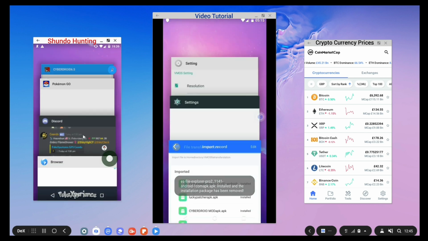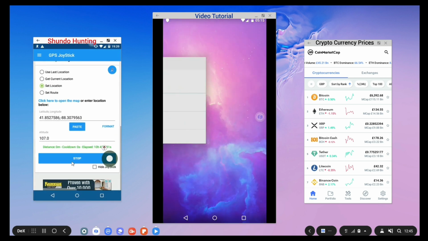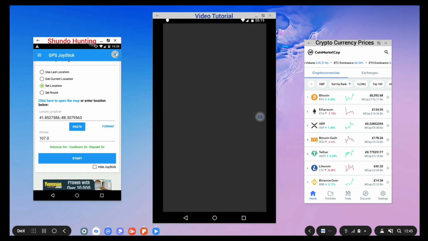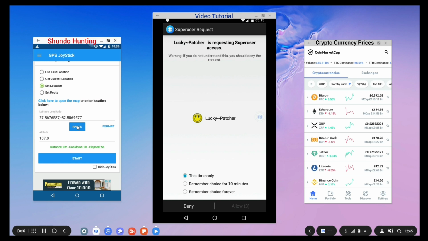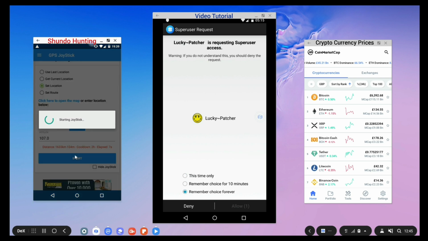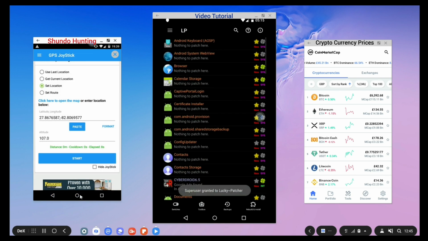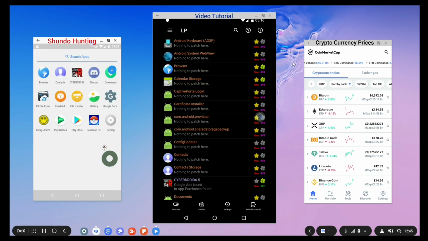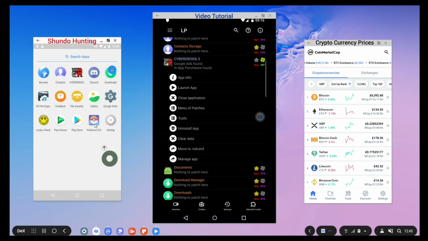After importing and installing all additional applications, open Lucky Patcher and grant root access when prompted. Now hit No to any pop-ups, then search for CyberDroid mod. Now tap and select Tools. Then convert to System App, but don't restart VMOS.